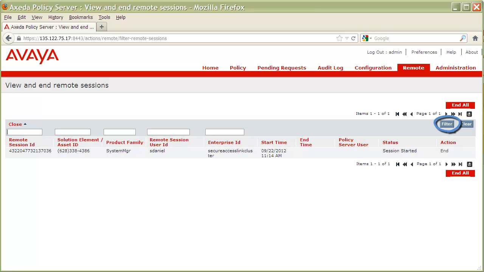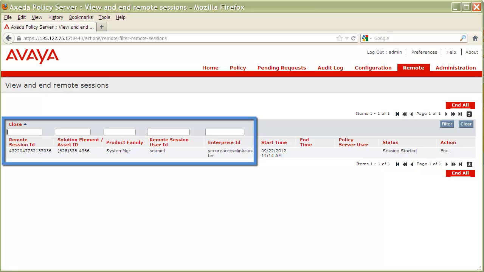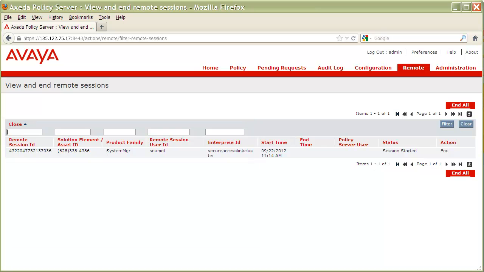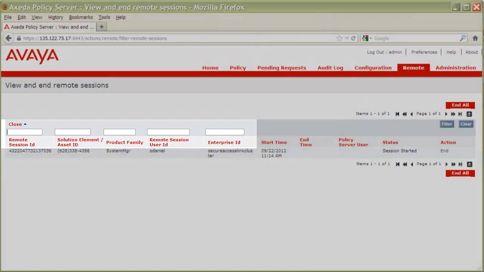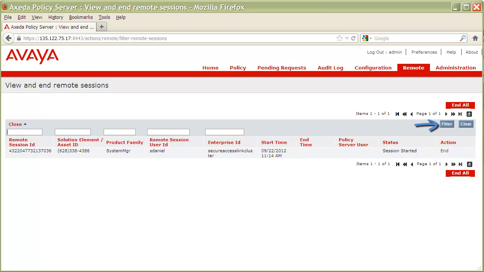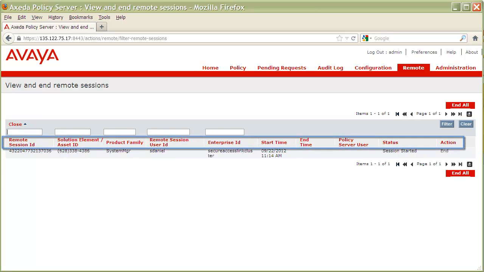A quick note about using the Filters feature. You can filter the list of remote sessions displayed based on the remote session ID, solution element ID, product family, remote session user ID, or enterprise ID. Simply specify the information in the fields above the column for which data element you would like to filter against. After specifying your filter criteria, click the Filter button. When the table refreshes, only those remote sessions that match your filter criteria are displayed in the table. If you want to filter the table by a different criteria, click Clear to remove the current entries in the filter boxes. Then specify new information and click Filter again. As needed, sort the information by clicking any of the column headings.